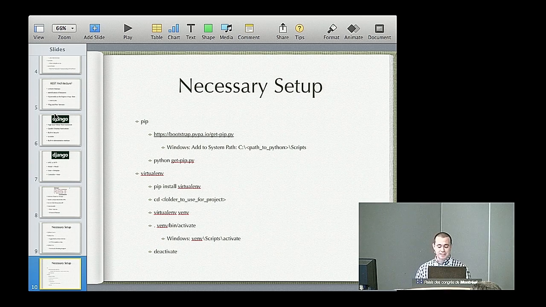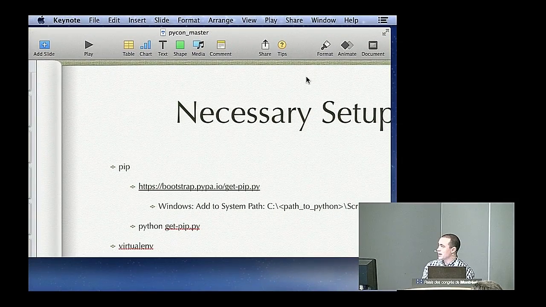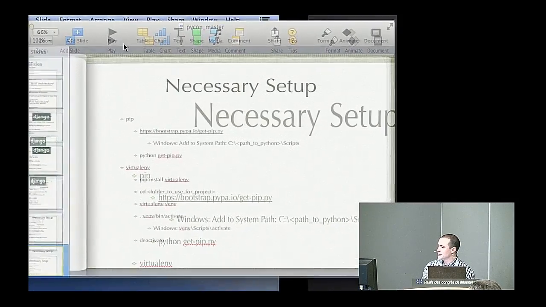So this may be hard to see. This is great if you can follow along with the slides. Maybe you've downloaded those. That looks terrible.